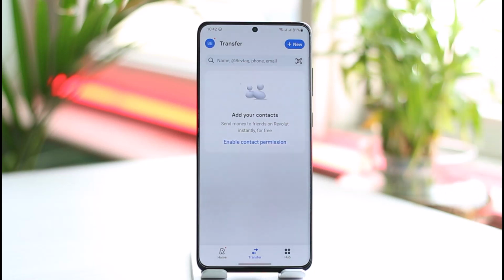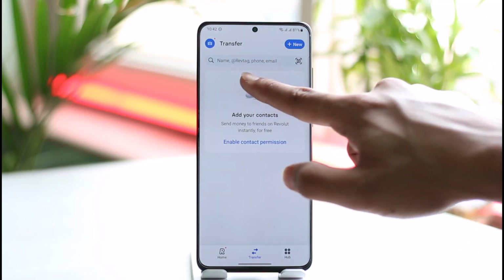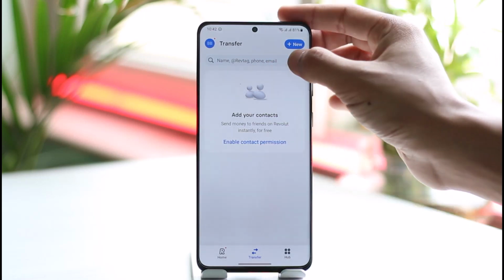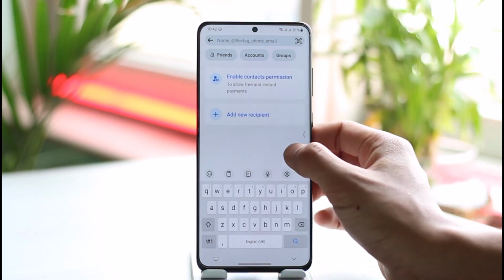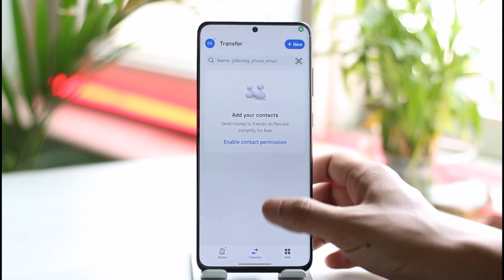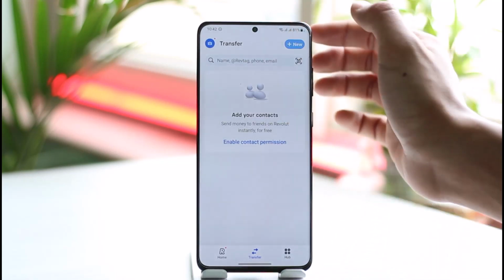Now normally when you want to send money to someone, you enter the name or either the Revolut tag or the phone or email, or if you have the QR code, you can tap this QR code icon and then you can go ahead and scan that QR code here, as you can see. But if you don't have those, then you have to create one. To do that, just tap the new option.